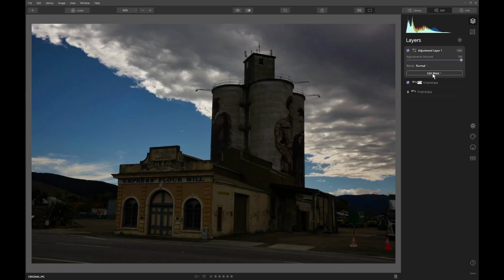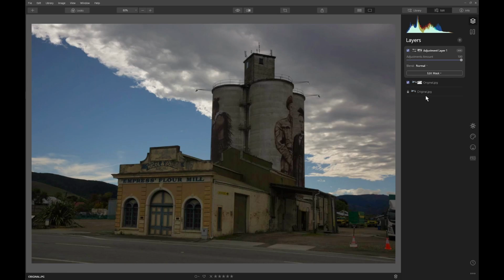So again we need to add a luminosity mask, but this time we don't invert it because we want the effect to apply to the sky. So as you can see with that, it's mainly the sky effects. So that's the third technique.